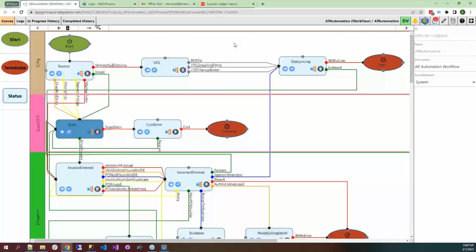All right, awesome. Okay, yeah, so like Doug said, we're going to show the AP automation app, and what I've got here is the workflow for the app. So this is built in our workflow designer in our IDE. So what you see here is what the application is actually going off of.